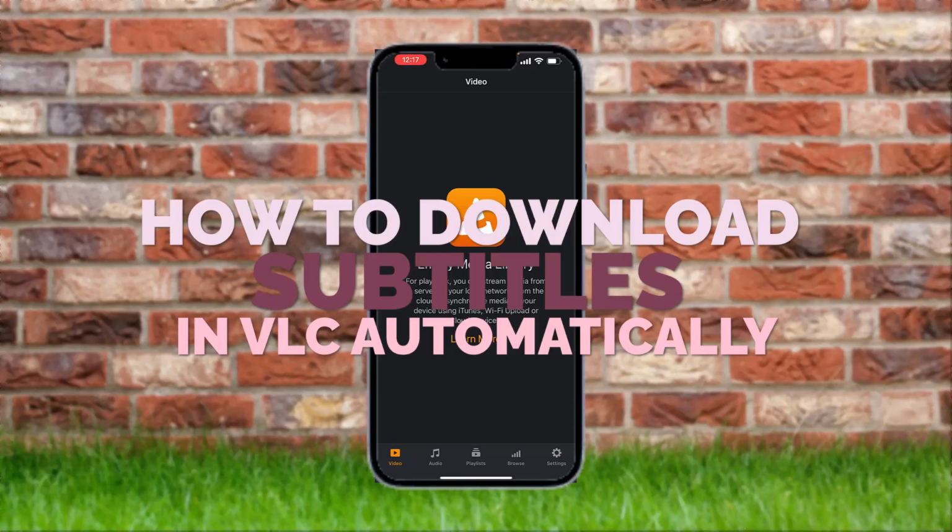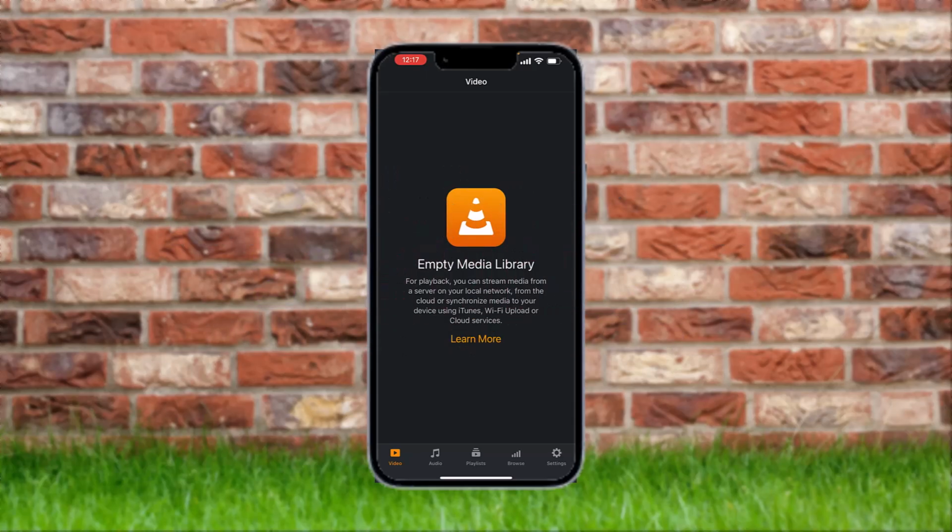Step 1. Open the VLC app. First open the VLC app on your phone. Now tap on the video you want to watch.